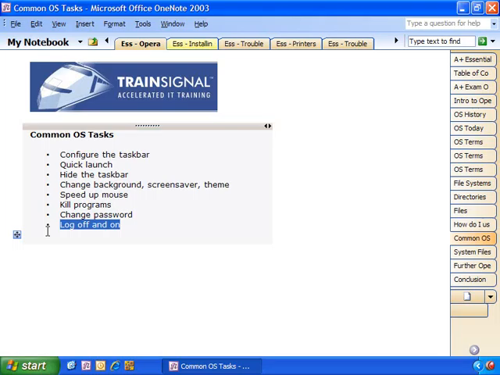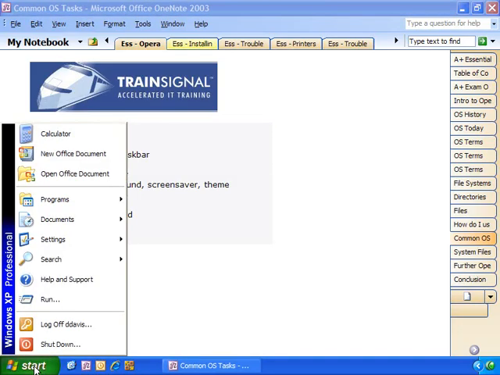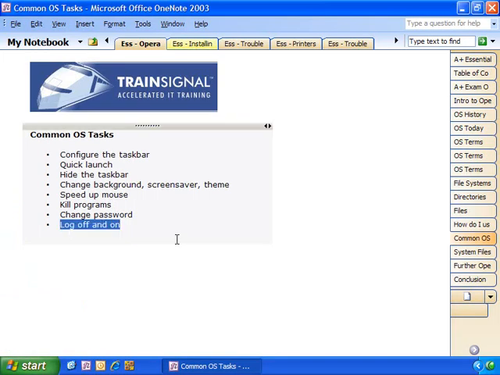So to log off a computer, you go down here to Start, and you click Log Off. The computer will save all your open files, close your profile, and then you'll be given the Log On screen again. Press Control-Alt-Delete to log on. So that's logging on and logging off. Now let's move on and let's touch on system files.